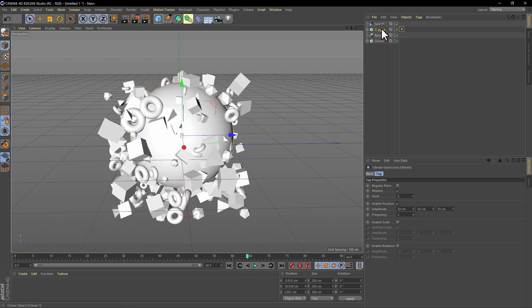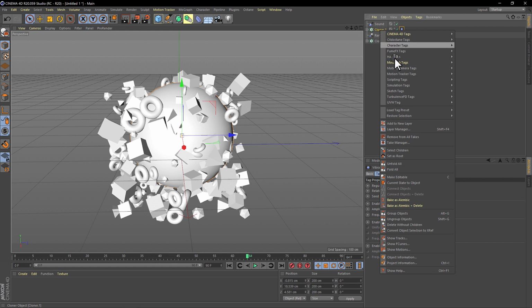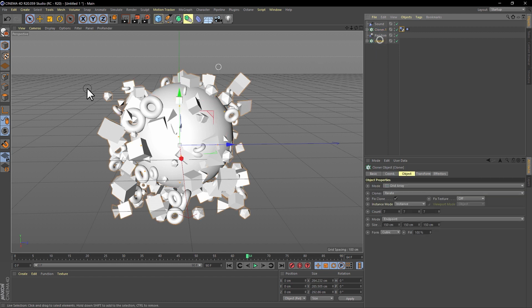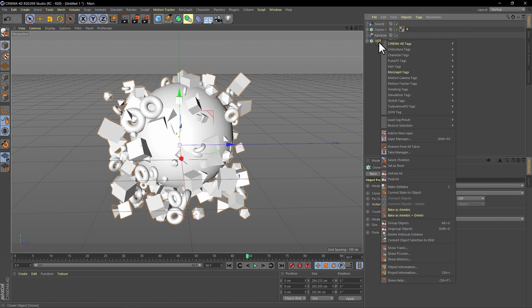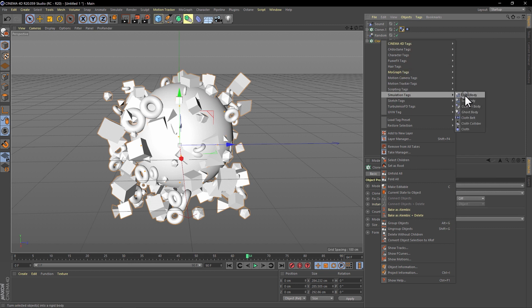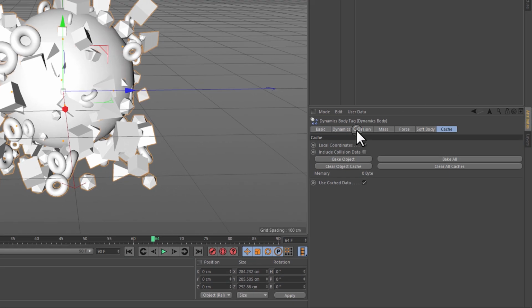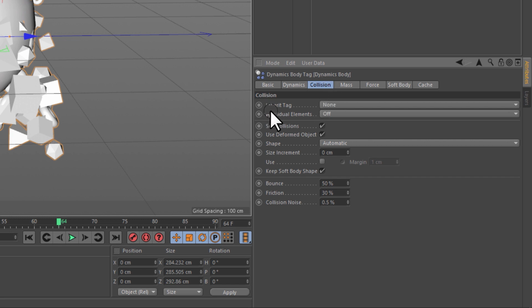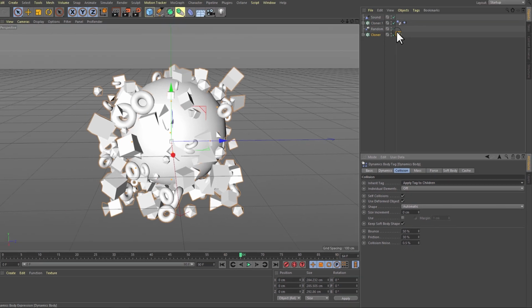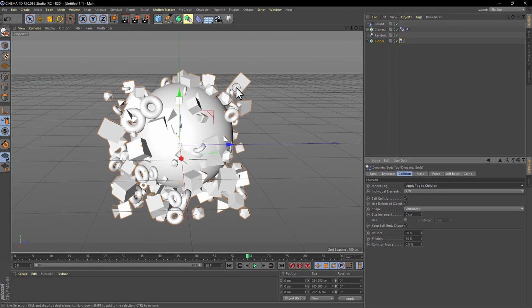Now right click on the cloner and go to simulation tags and add a collider body. Now in the cloner, for all the elements, right click and simulation tags and rigid body. Now go to the collision tab, click on inherit tag and click on apply tag to children. This way this tag is gonna be applied to all the elements individually.